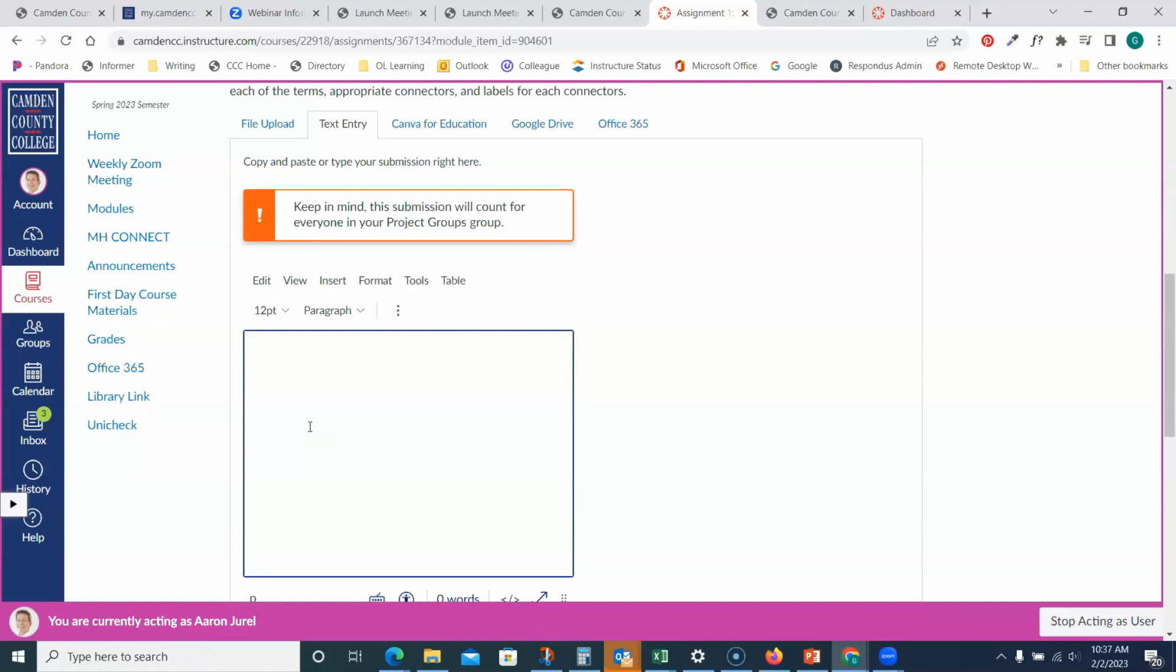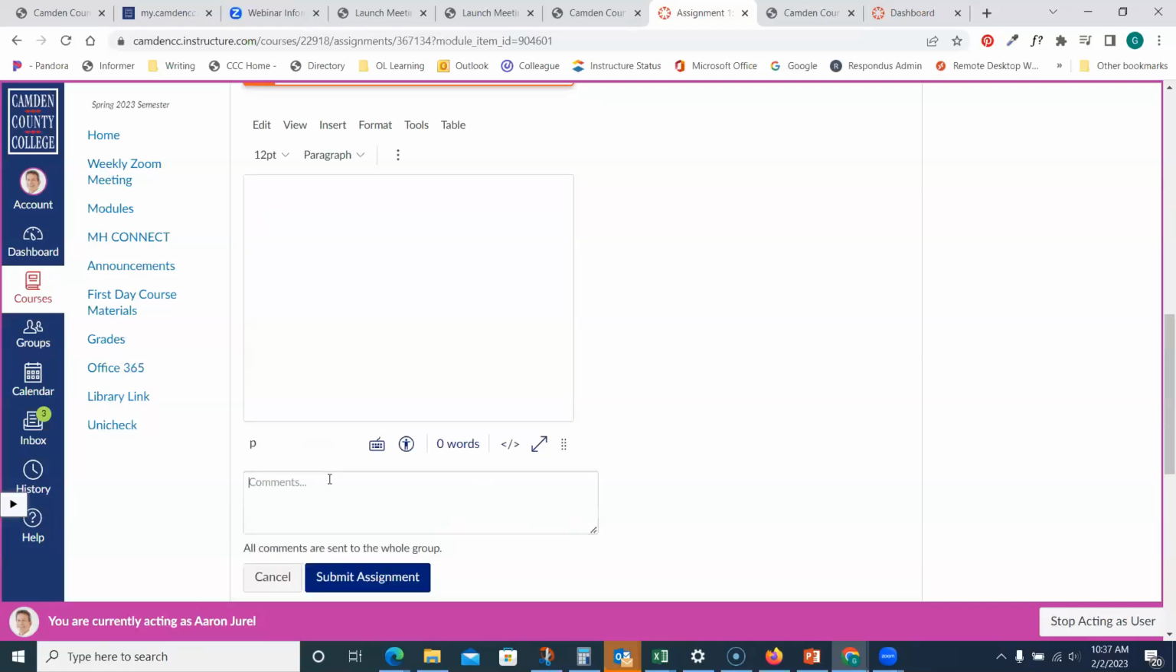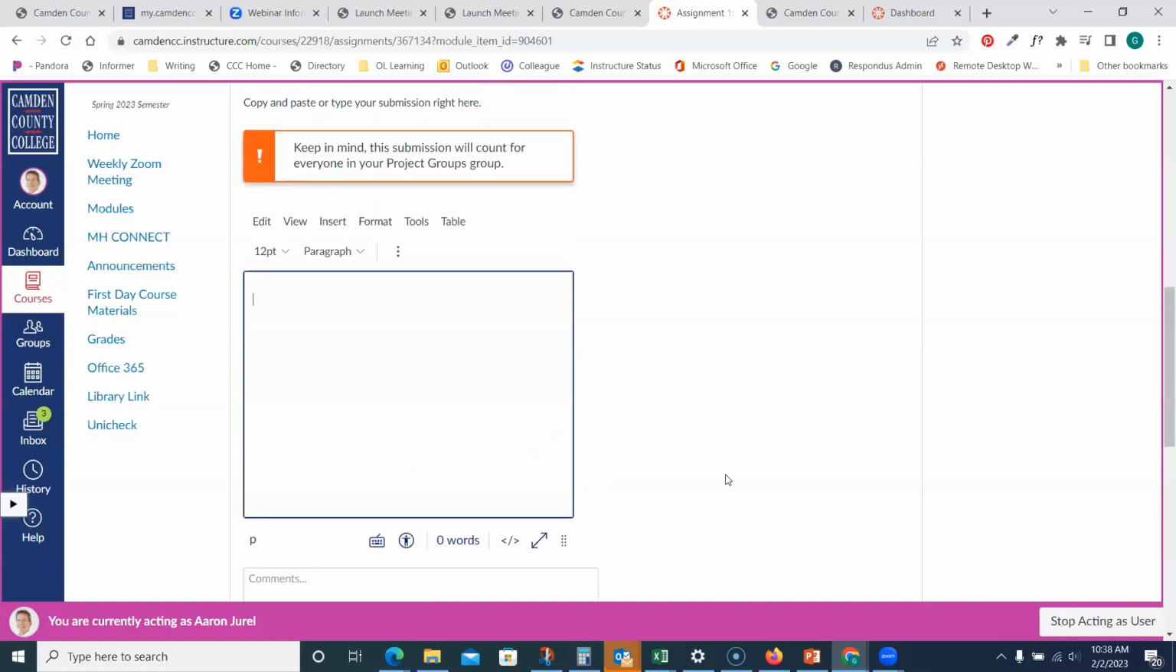Again, just in case, I recommend typing it in a document that you can save and then just copying and pasting it into this box if that's what you're going to do. Just a quick note, never paste your assignment into the comments box. If you do that, your instructor is not even going to know that you turned the assignment in. When they look at their gradebook, it's going to show that that assignment has not been turned in. They won't know to even go in and look at the comments if they don't see an assignment submission. So make sure that you put it into that box, and then you would just click Submit Assignment.